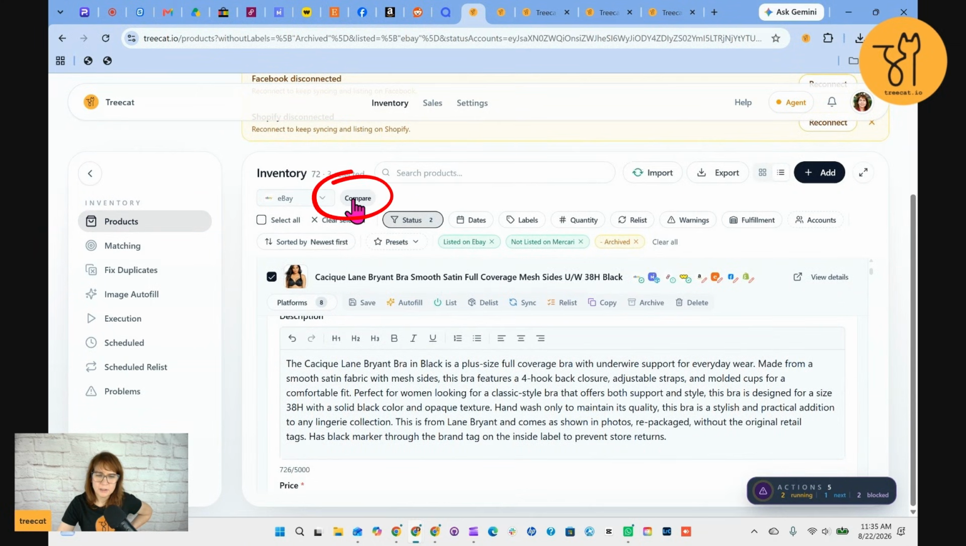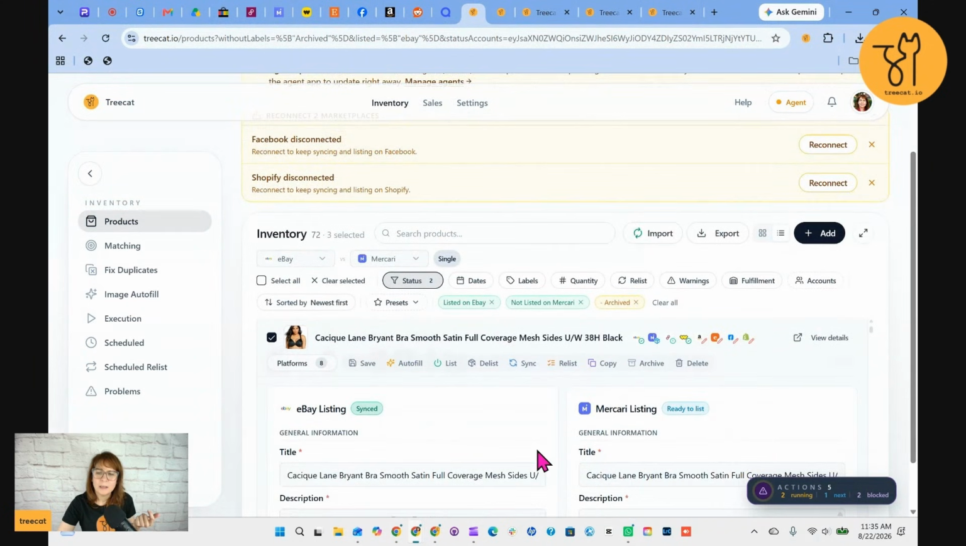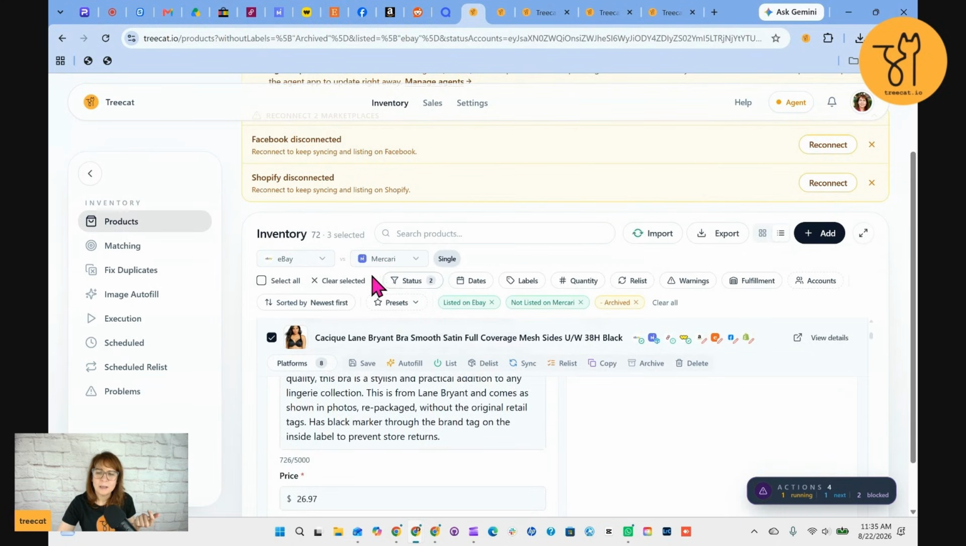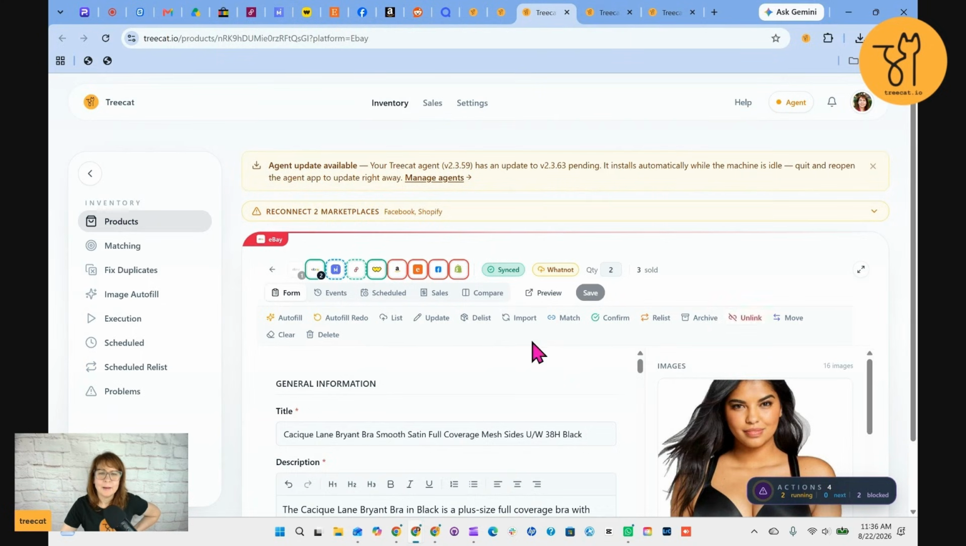And then if I wanted to compare them, I could click this compare button, and then I could have them side by side. That shows me the item listed on eBay and the item listed on Mercari. I don't want to do that, but I just wanted to show you that the compare option is there. I like to review these in separate tabs. That's just how I like to do it, but you might like to do it in the scrolling view.